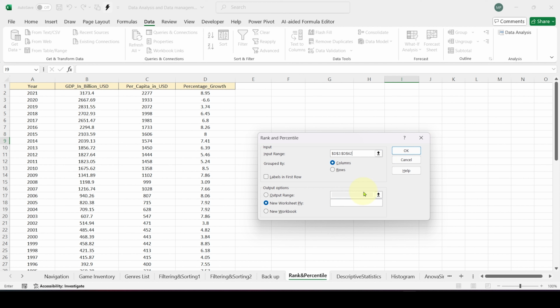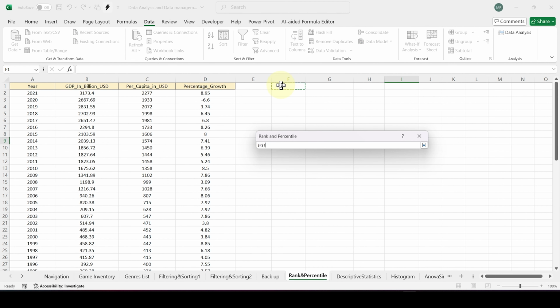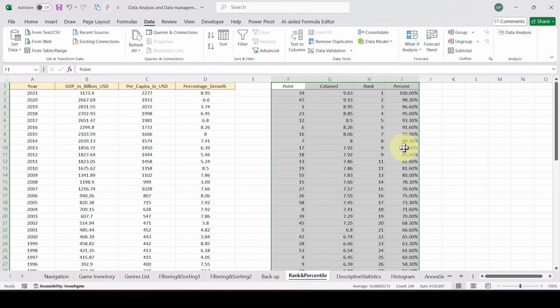Because we are working with a column and not a row, we will not select rows. So I will leave the grouped by on columns. And I didn't select the labels in first row, so I will leave this unchecked. Then I'm just going to once again use the output range option and put my cell here. Now I can click on input and click OK. And this is the kind of thing you end up with.